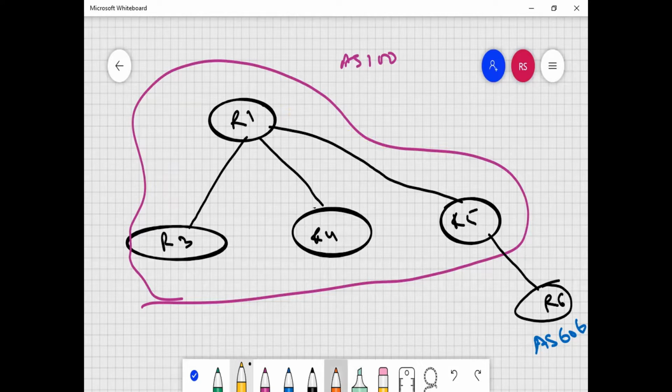The possibility could be that we create R5 as a route reflector client, or maybe R3 also a route reflector client, or maybe R4 also a route reflector client. If we create route reflector clients, R1 will be acting as the server.